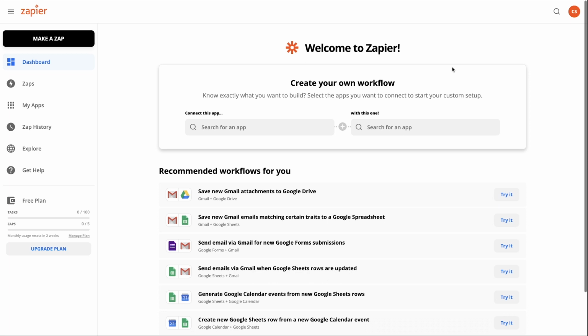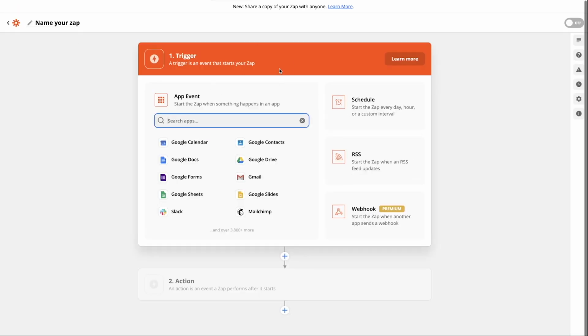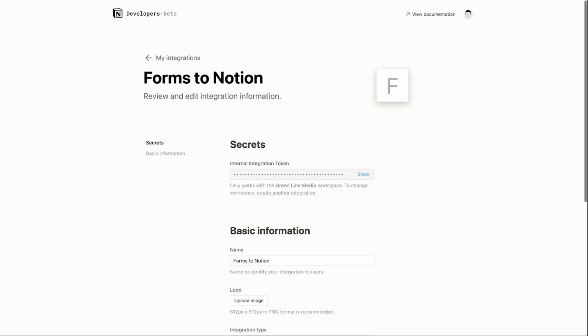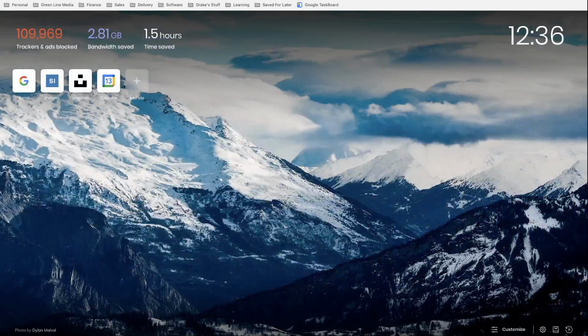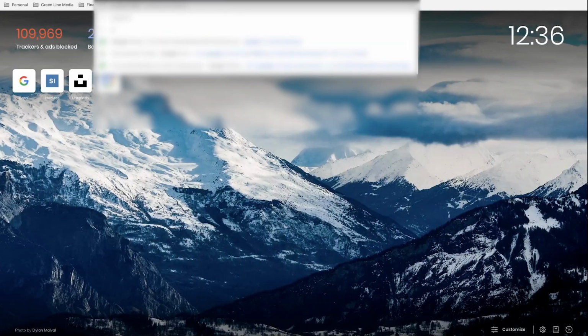Once you've signed up for an account with Zapier, you're just going to want to go to the Make a Zap button. It might run you through a tutorial. It might have you do a few things, but once you have gotten through that setup phase, just hit Make a Zap. Okay? And this is where we're going to need a Google form. So now that we've got Zapier open in one tab and we've got your Notion integration set up in another, you're going to want to pull up the app that you want to integrate with. So I'm just going to pull up Google Forms.